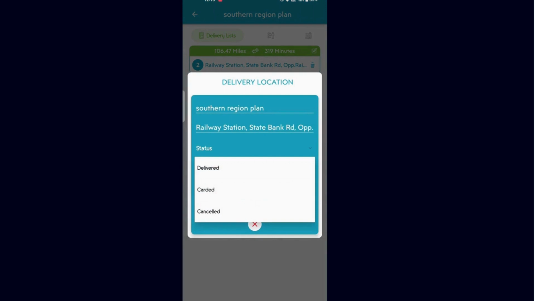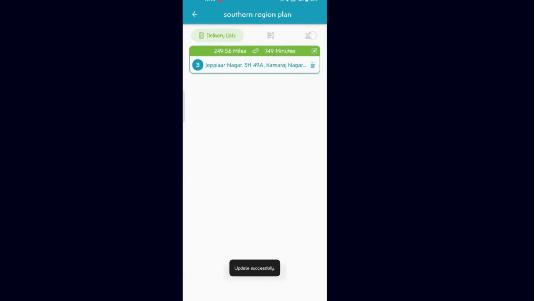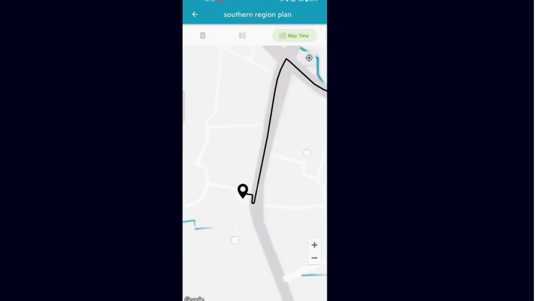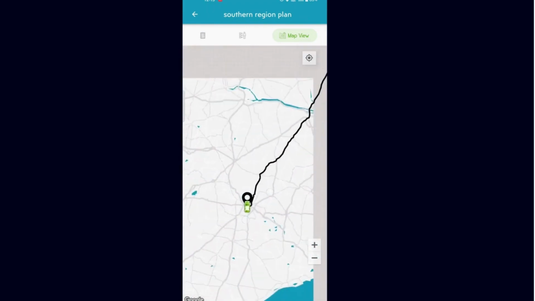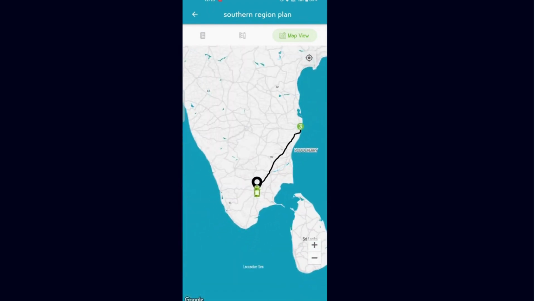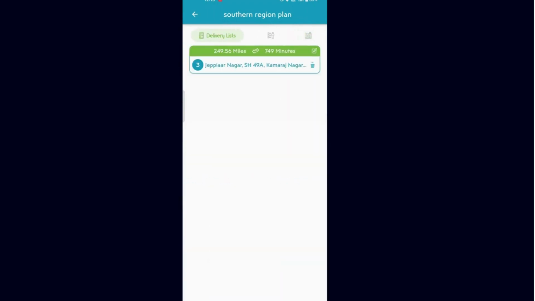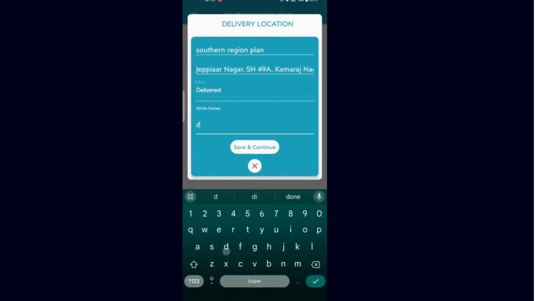After delivering at each node and endpoint, the status is changed. The map shows the current location and the next point of delivery. The status for the final delivery point is also changed to completed. On completion, the route guidance in the map disappears.